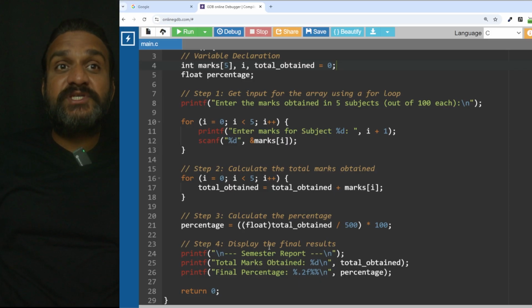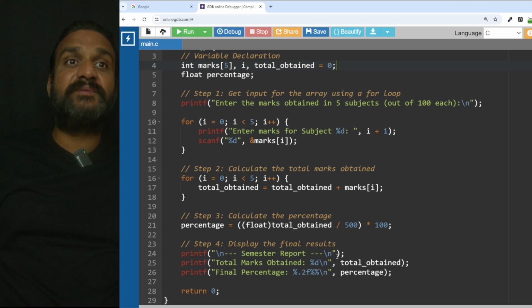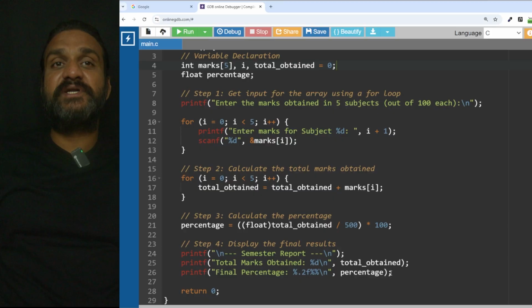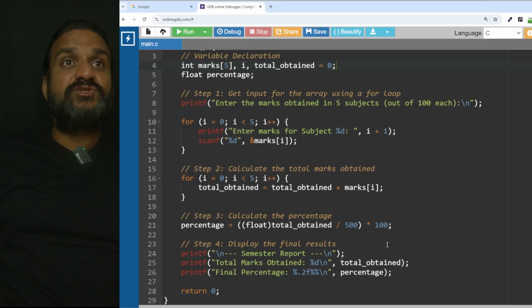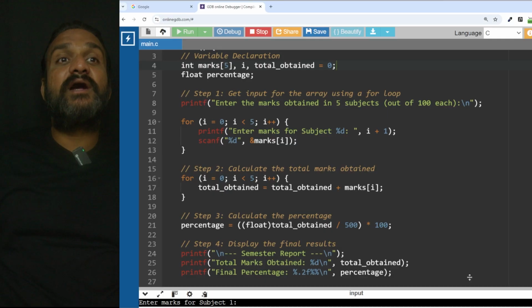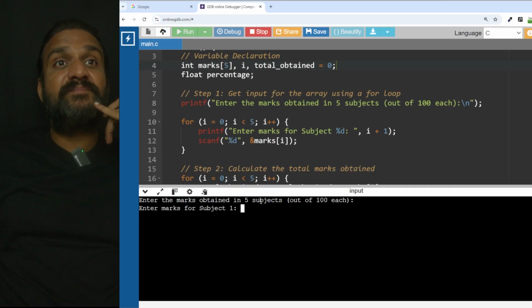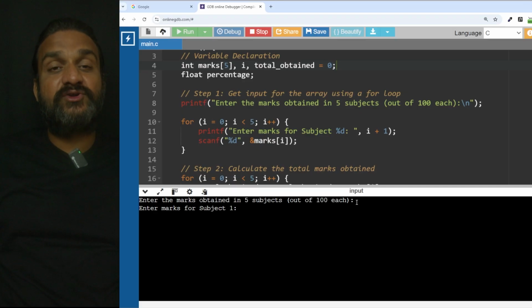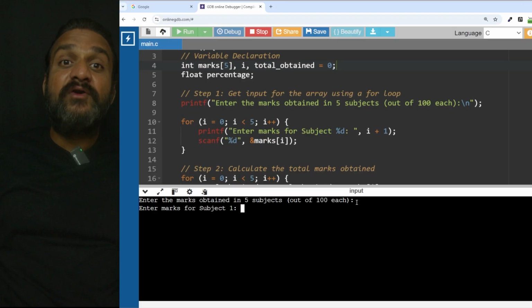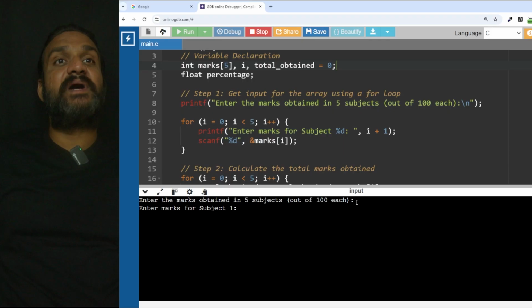And the final step, step 4, is going to display all the marks obtained. So these are all the printf statements. We are going to finally print the percentage using printf. So let's see the output so that we can get the clarity. Here I run the program, and it is asking to enter the marks obtained in 5 subjects out of 100 each. So each subject is going to have a maximum mark of 100. You have to provide the marks out of 100.